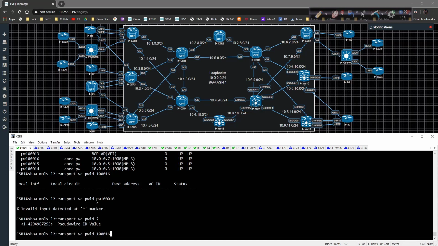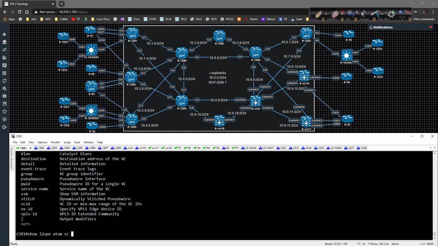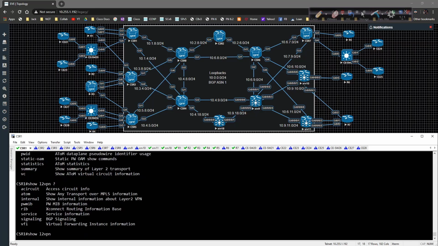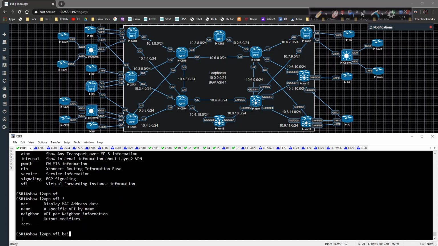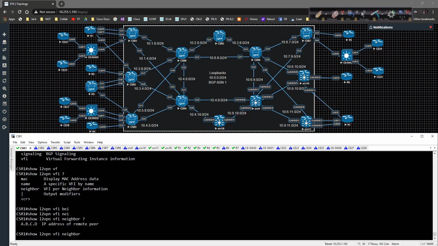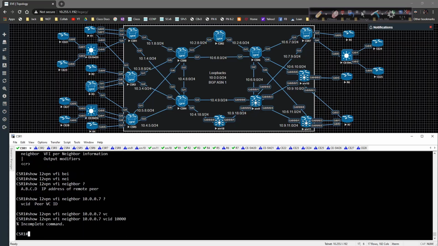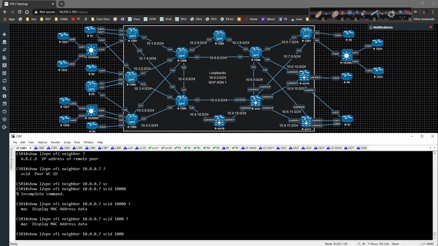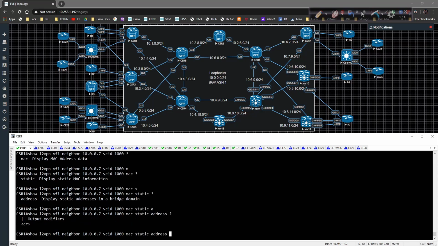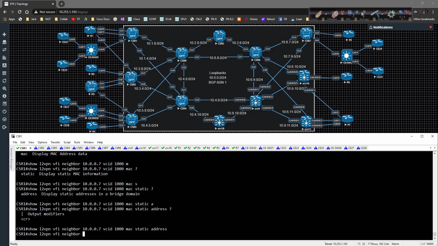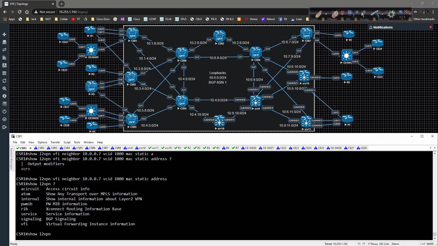So if we were to come back to this output right here, VC, that's a pseudo wire ID. Let's see here. VFI, no, I want VFI neighbor 10.0.0.7 and the VC ID of 1000. And then MAC static. Yeah, see, it's the outputs I'm looking for, trying to find a good one to show you what I'm talking about.